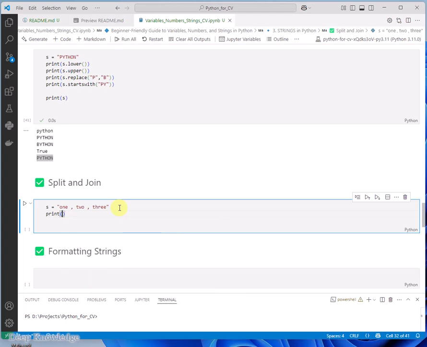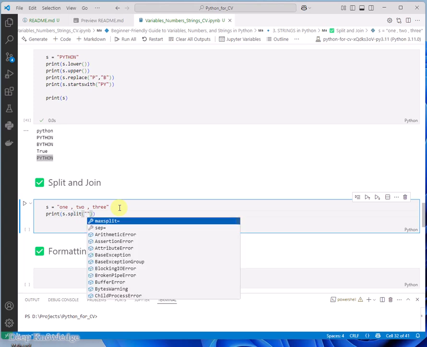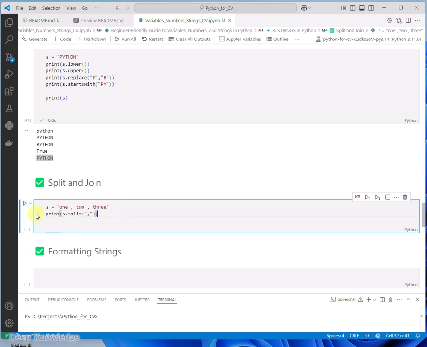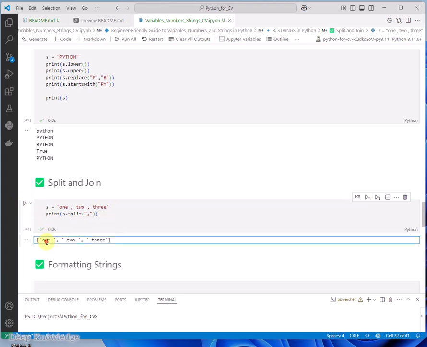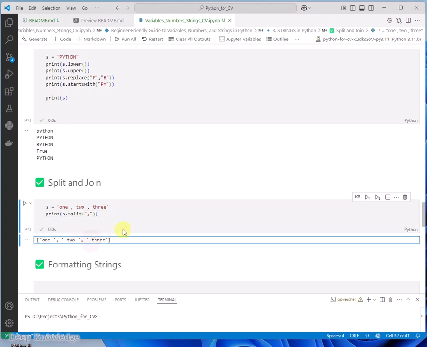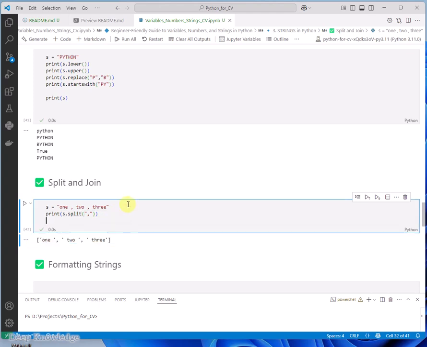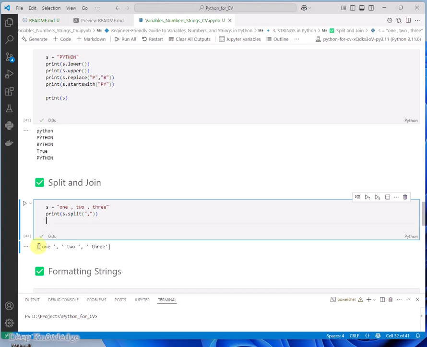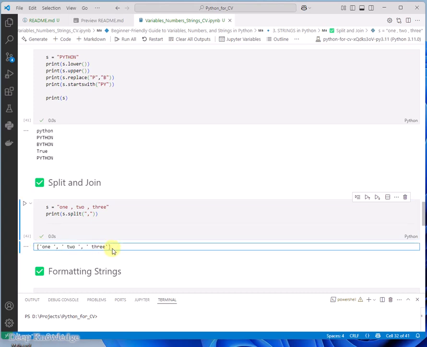And let's say print S dot split, and I need to split the string with this character here. And you can see now it's split 1, 2, 3 in a list. So the result will be printed in a list, and now you can access 1, 2, 3. And let's say you need to join some characters, some strings. So you can see here it's now in a list, right? Now I need to join this.